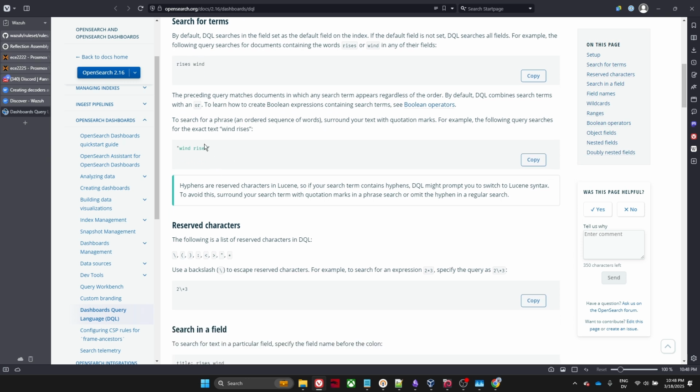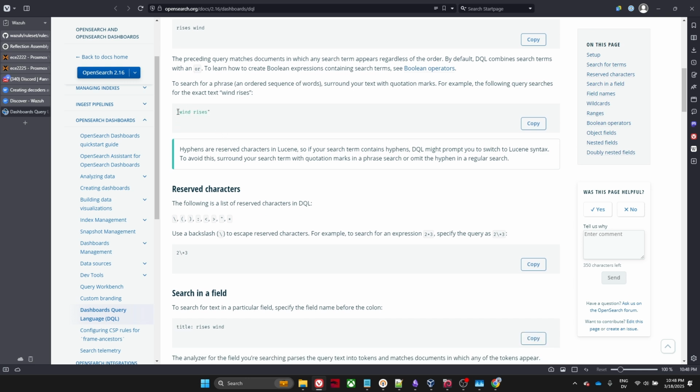If you have spaces, like you specifically want to look for the phrase "wind rises", you would enclose it in quotes. You can escape a quote too. If you wanted to explicitly look for a quote character in the log, you can escape it with a backslash. If you do backslash quote character, that'll tell it to look for the quote character and not treat it as a quote, if that makes sense.